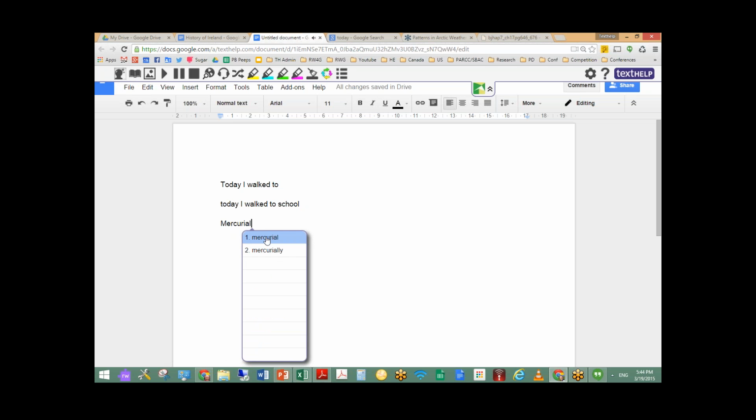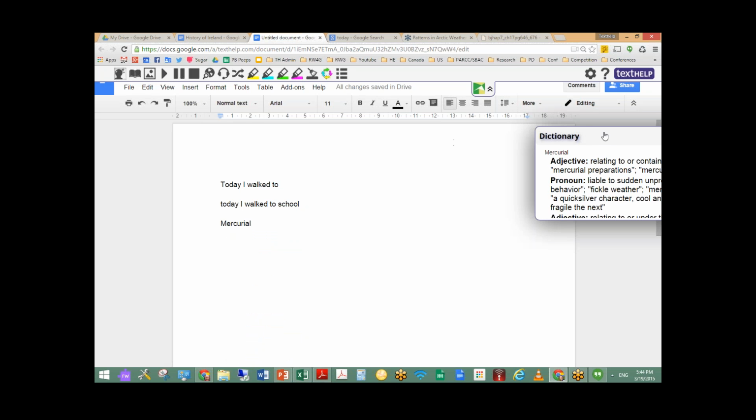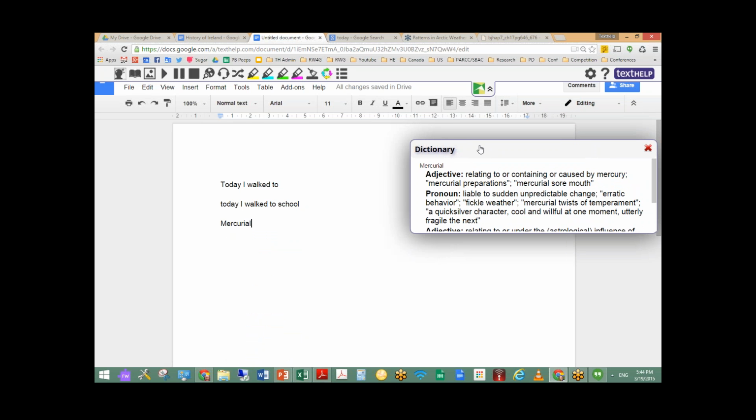The other interesting thing is when you hover over a word in word prediction, you can hear it read aloud. Mercurial. But the other thing that we've done is we made it possible to have the dictionary open at the same time as your word prediction. So now when I'm typing in here and I've got mercurial, she'll say it, but I can also go over here and have the definition read aloud. Relating to or containing or caused by mercury, mercurial preparations, mercurial sore mouth.